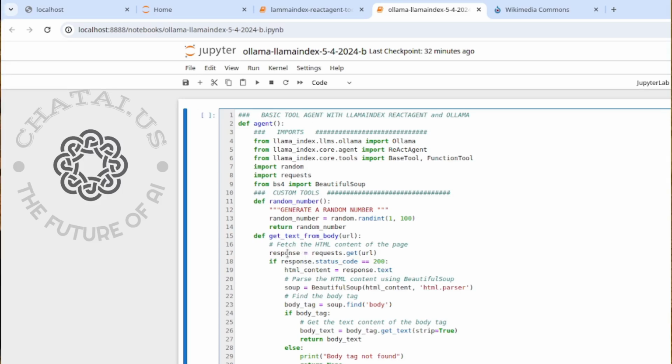But anyway, here we go. We're going to get our response, which is going to be the request that we send out to the specified URL. And if the response is good, we get something. The HTML content is going to be the response text. And then, once we get the content, we're going to parse it with Beautiful Soup and return an object, which is called soup in this case. And then we're going to find all the body tags in the soup object.